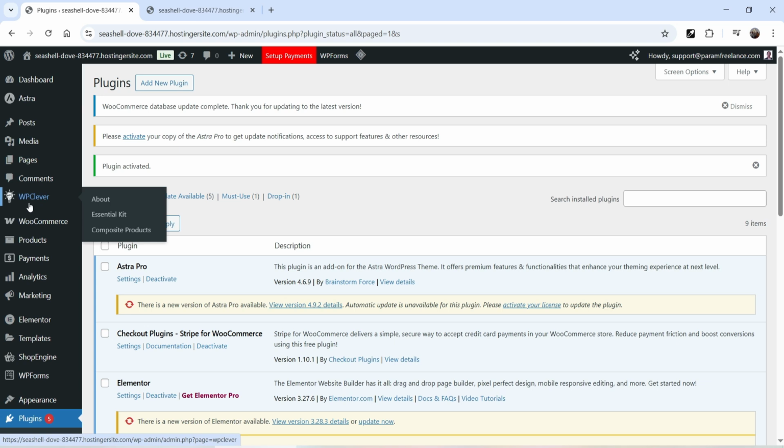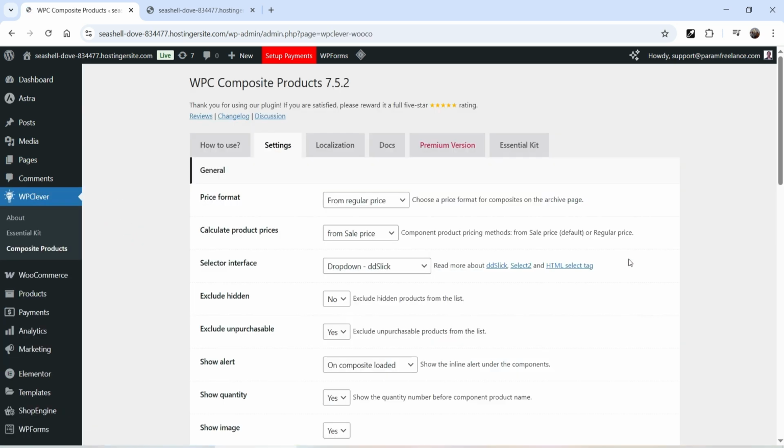In the left hand panel, you will see the option WP Clever. And if you scroll down, you will see the option Composite Products. Click on it. Now these are the basic settings of this plugin. I don't think we need to go through the basic settings. All the basic settings are already configured properly. If you want to change them, you can change them later. Now we are going to create a composite product.